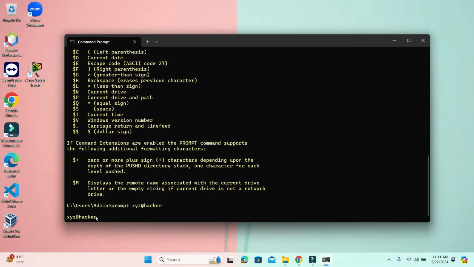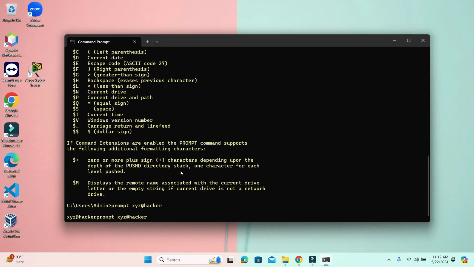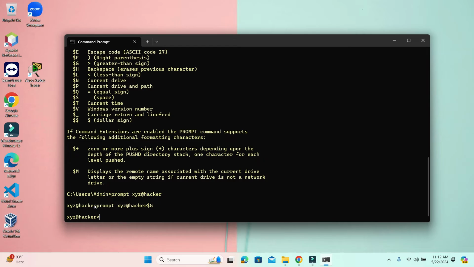Okay, I will change the name a little bit more. I will just add a greater than sign so it looks more professional, $G, and if I hit enter, now you can see our name has been changed.